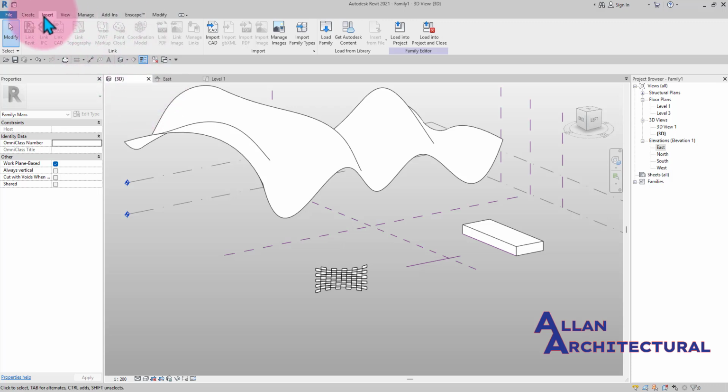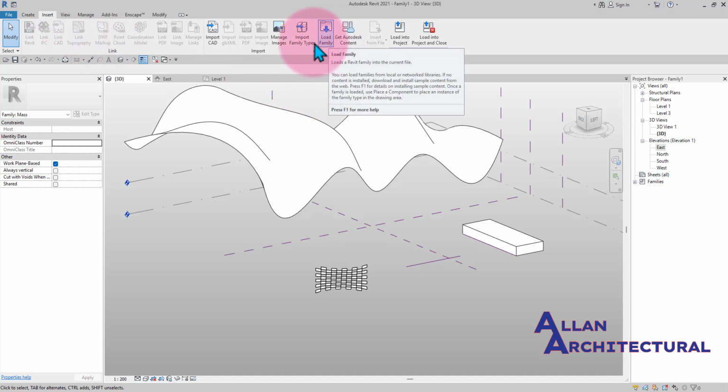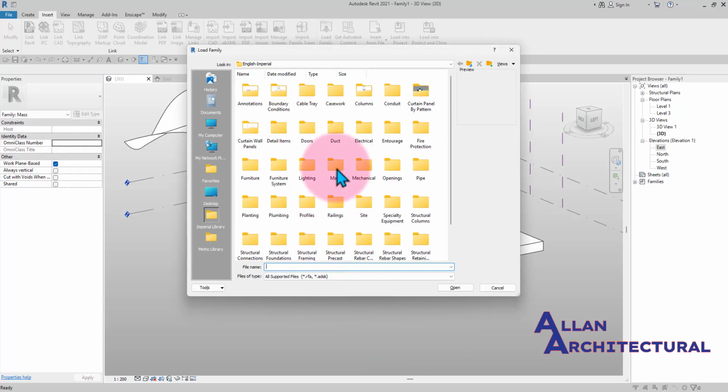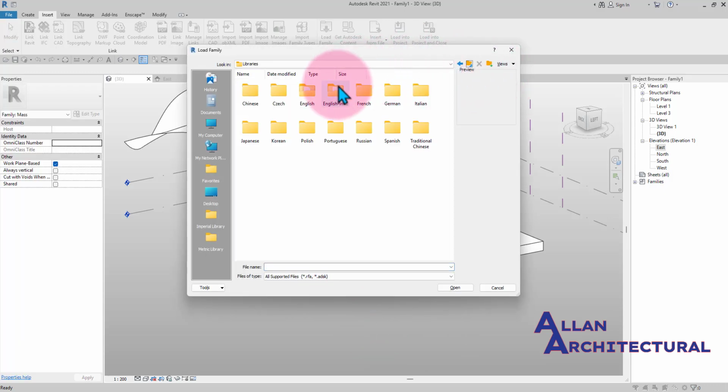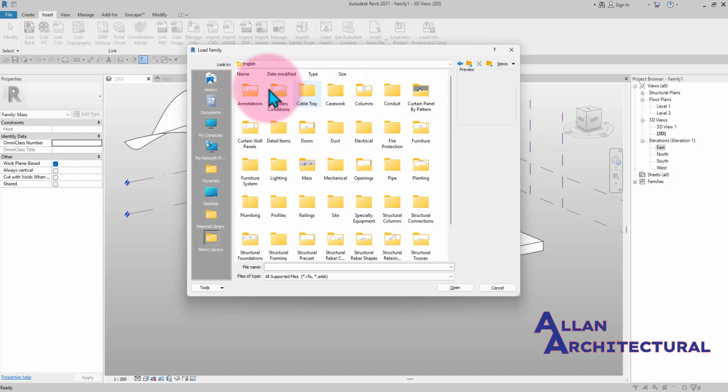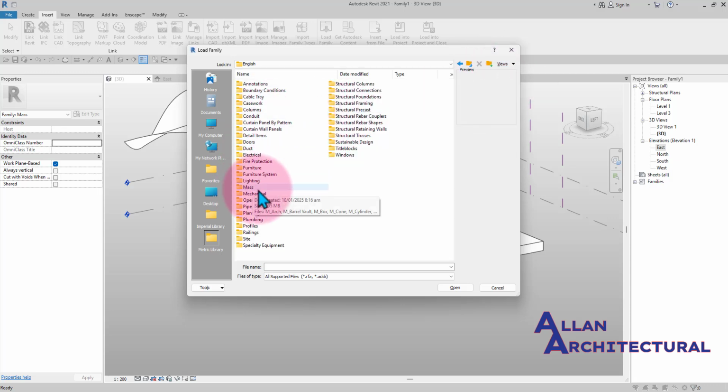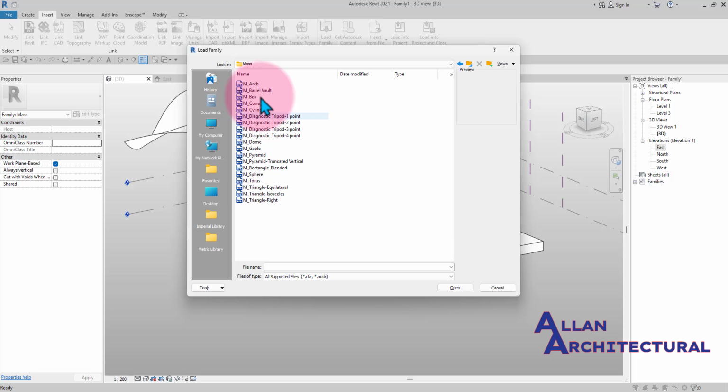All right, so make sure you're in the insert tab in there, and then go straight into load family. When you get into load family, just go a folder back. Now that depends on the system of measurement you are using. I'm using the metric system, and I'm going to change this to list, and you can see in here we have mass. We have several masses that we can actually use. We have the arc, square, the cone, and all of that.